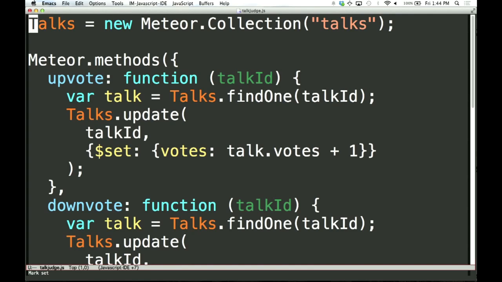So this is the latency compensation I was talking about. With the same code, we've defined both the method on the server and we've defined what's called the client stub, which is the way that the client simulates the method locally.